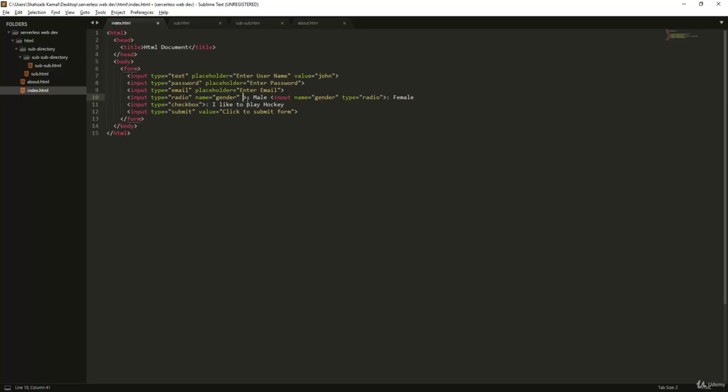I'm going there and putting the value. I'm putting the value male there and the value female. So now these values will be there, and the same for the checkbox, the value hockey. Now when I click on this checkbox and click on submit form, the checkbox will have the value hockey. Refresh that page. Now you can see the meaning.